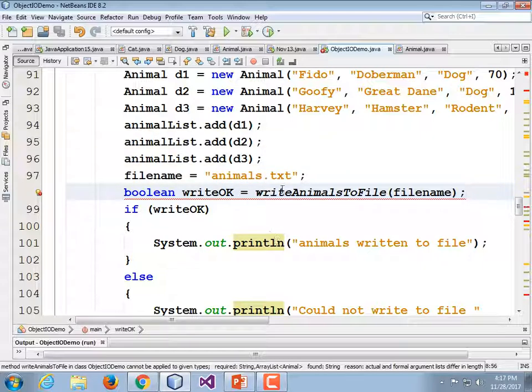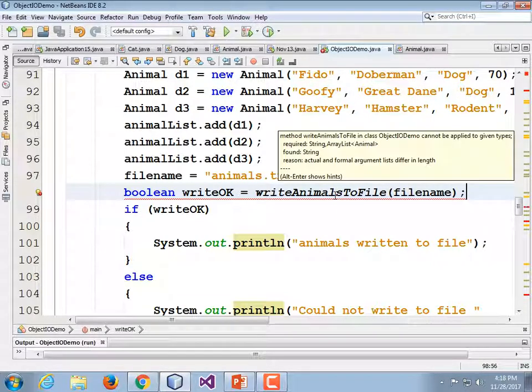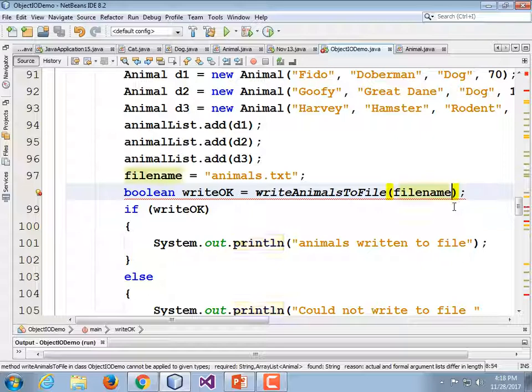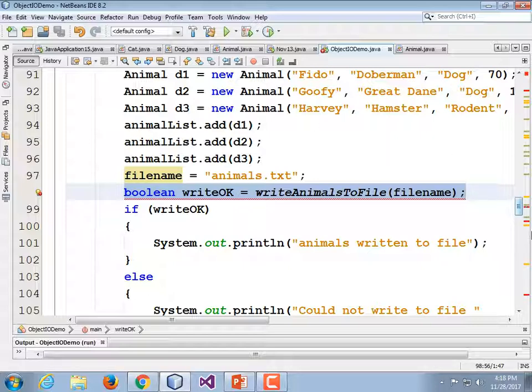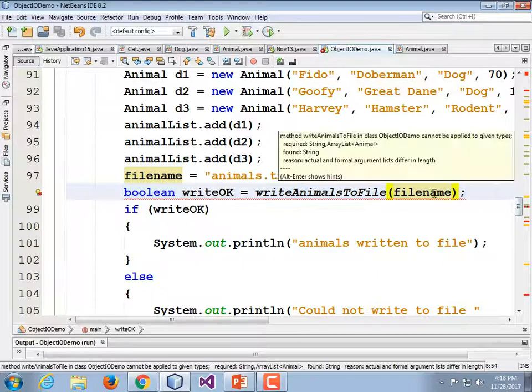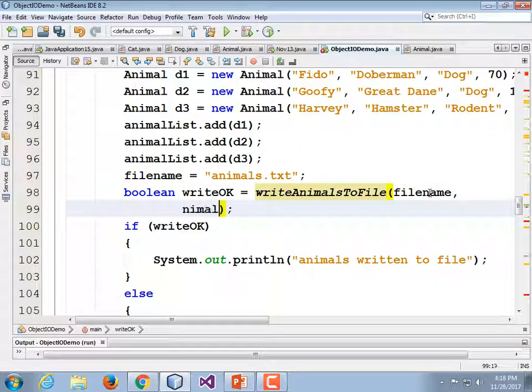Now that we've changed WriteAnimalsToFile, what was the big change that we made to it? We added a second parameter, which was the animalList, second argument. So where it says boolean writeOK equals WriteAnimalsToFile, scroll down if you need to find it, or double click on the red arrow, however you find it. After fileName, put comma animalList.